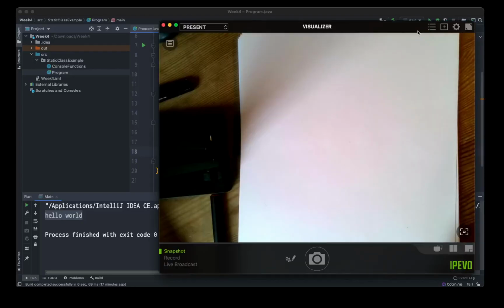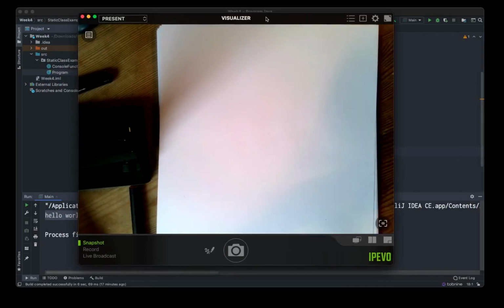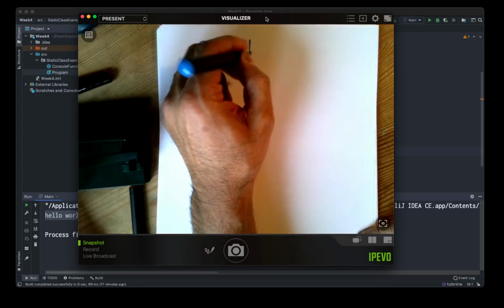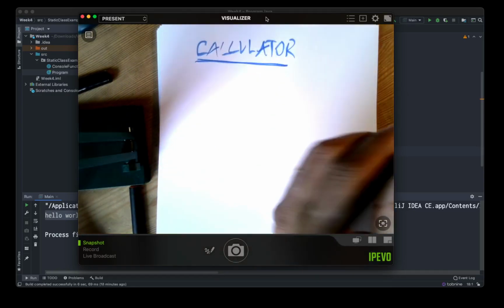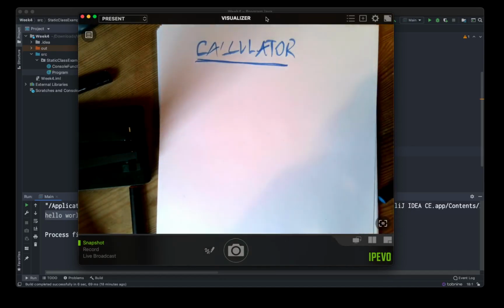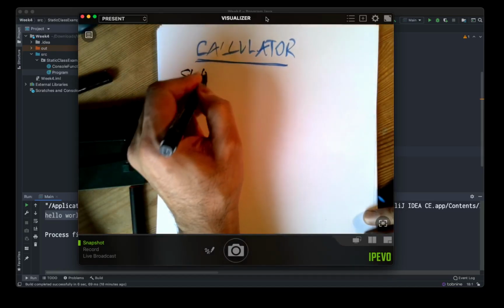Okay, welcome to this second video. The second video builds directly on the first. In this one, we're going to take a calculator example to illustrate more of the use of the static. Now, this video is really all about the static class, as the previous video was.